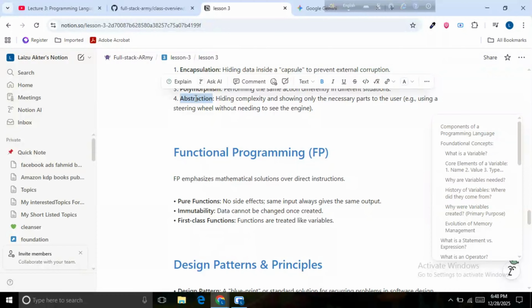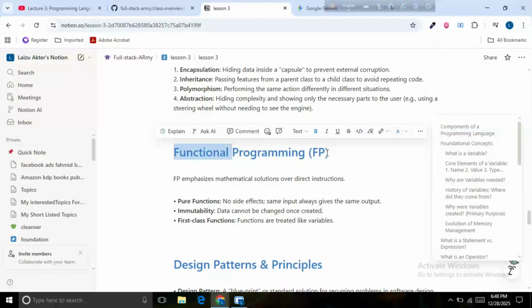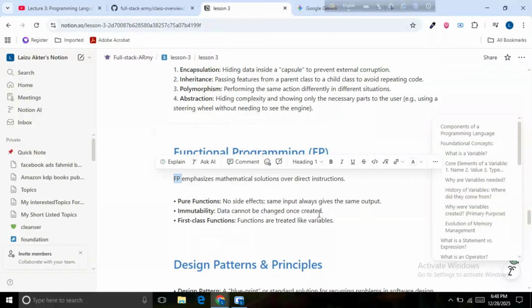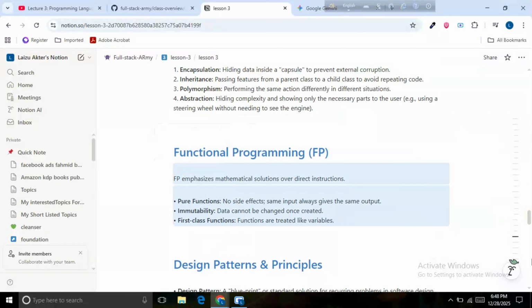Okay, now move on to functional programming. Functional programming emphasizes mathematical solutions over direct instruction. For pure functions, no side effects, same input always gives the same output. Immutability: data cannot be changed once created. For first class functions, functions are treated like variables.